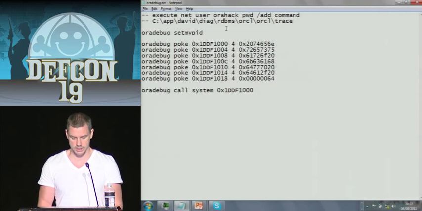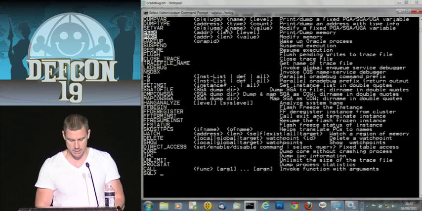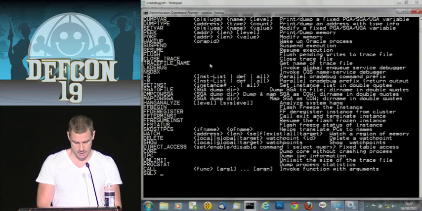Okay, so first off, we need to set the process ID we want to debug, and we're just going to use the process ID of my given process. So set mypid.